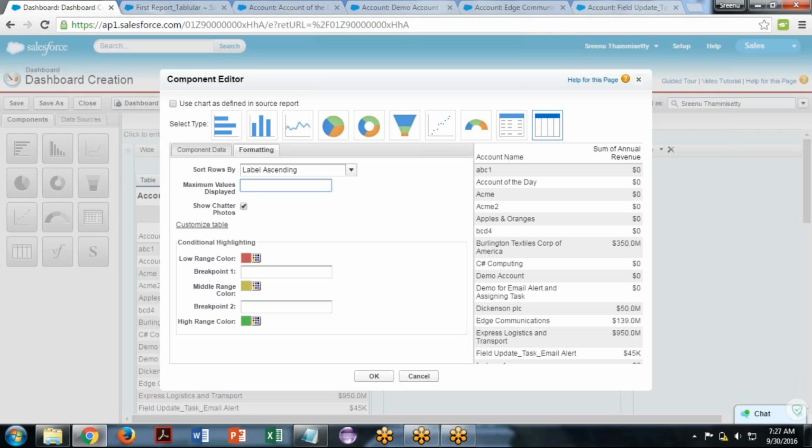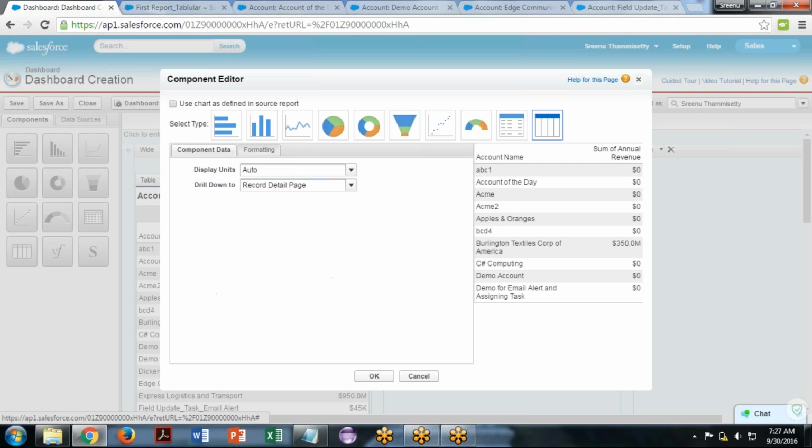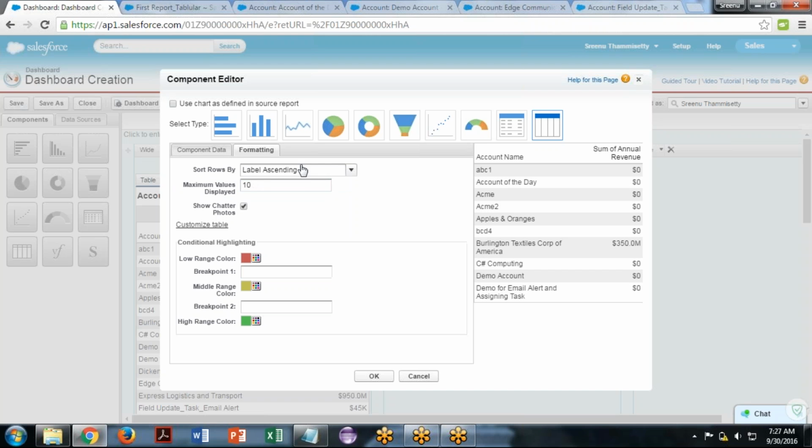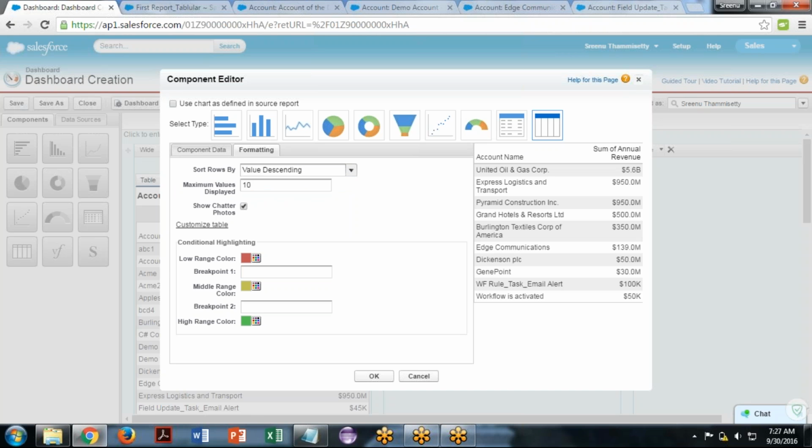Let me do some sorting and other options as well. Here I can set the maximum number of values to be displayed. As of now it is showing all the details, so I am limiting this to 10 records only. And what is the sorting? Values descending, so only the top 10 values will be displayed.